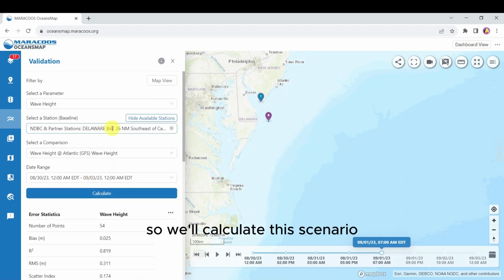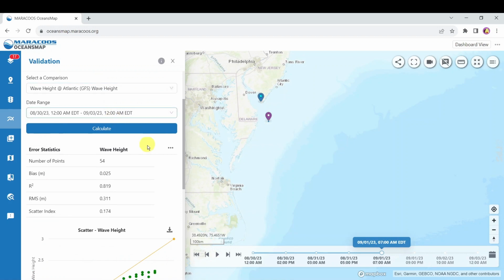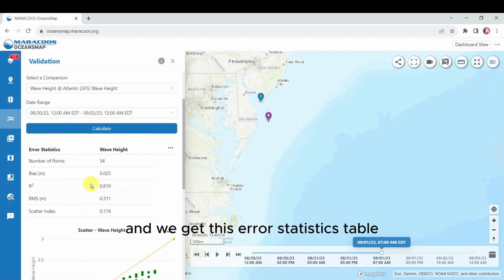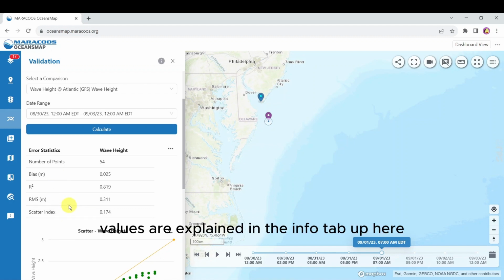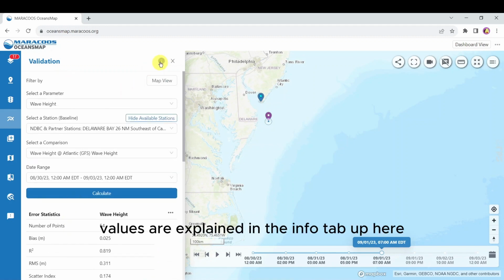So we'll calculate this scenario, and we get this error statistics table. So we have the number of points is 54. We have the bias, the R-squared value, the RMS, and the scatter index. And each of these values are explained in the info tab up here.